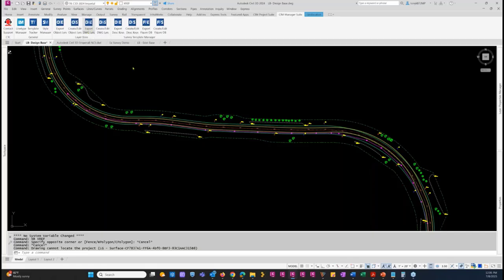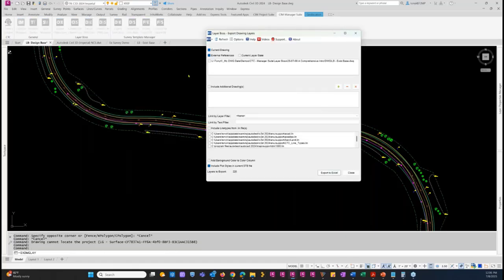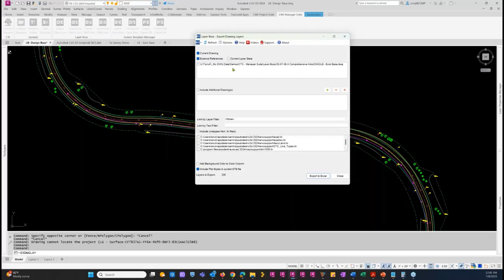So when we first open Layer Boss in our export, our drawing layers, this is the interface we get. So it's typical of all of our tools. For those of you that haven't seen it before, we'll run through this real quick.